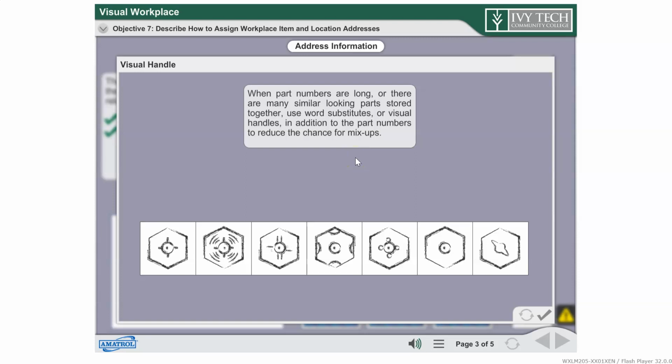When part numbers are long, or there are many similar-looking parts stored together, use word substitutes or visual handles, in addition to the part numbers, to reduce the chance for mix-ups. A visual handle can be a symbol, photo, drawing, or shadow profile.